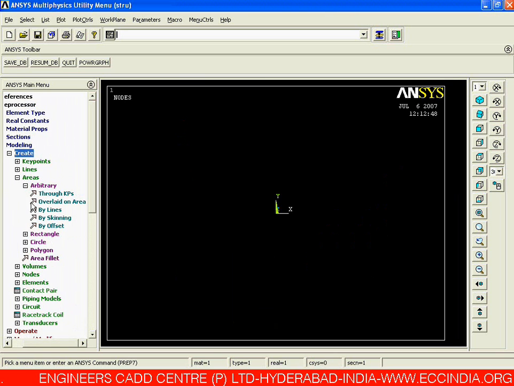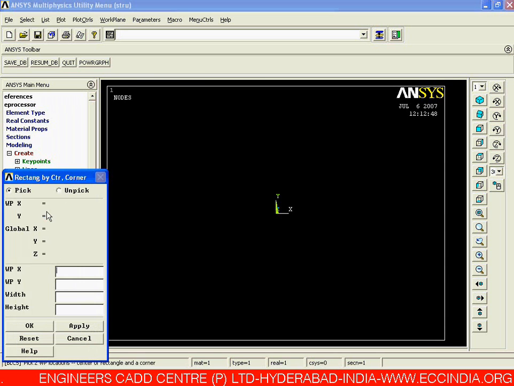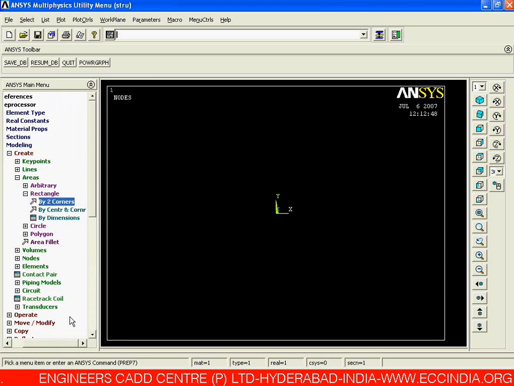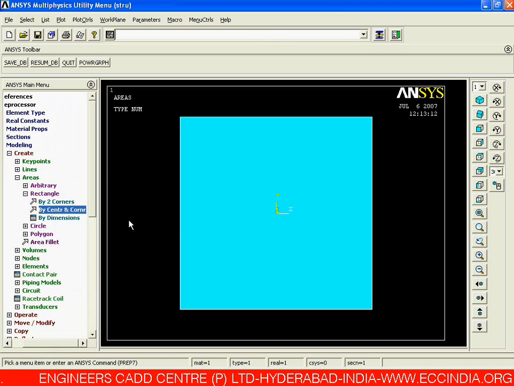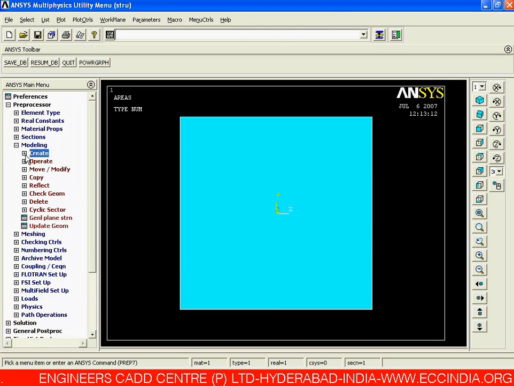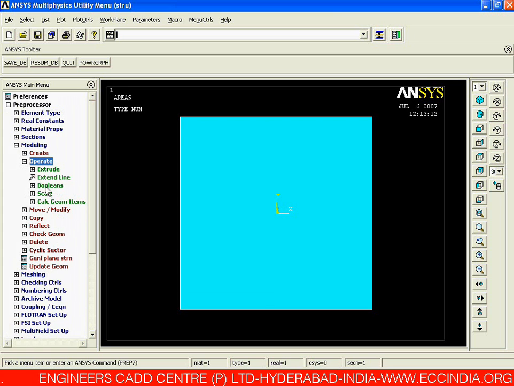If I am going to create an exact square here, say create area with the rectangle option. We can go for two corners, or otherwise center and corner, any method we want to apply. So go for center and corner. I am going to create one area here with a 1 and a 1 dimension, so we have an exact square, and we are going to divide this at the start.